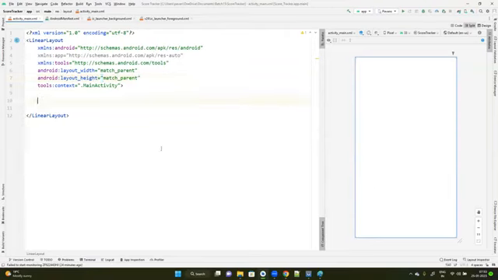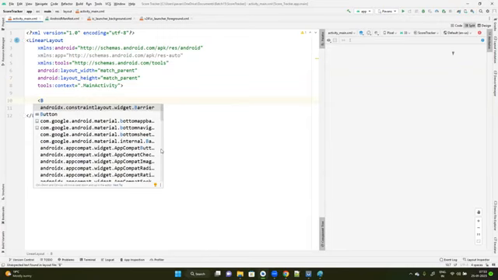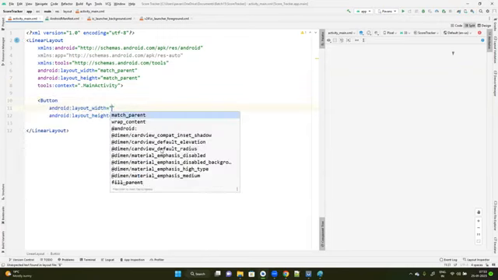Okay. Now let's create a button. How do you create a button? Open the tag, type capital B, wait for suggestions. You get a button, choose it. As soon as you choose button from the suggestions, you will be asked to set the layout width.